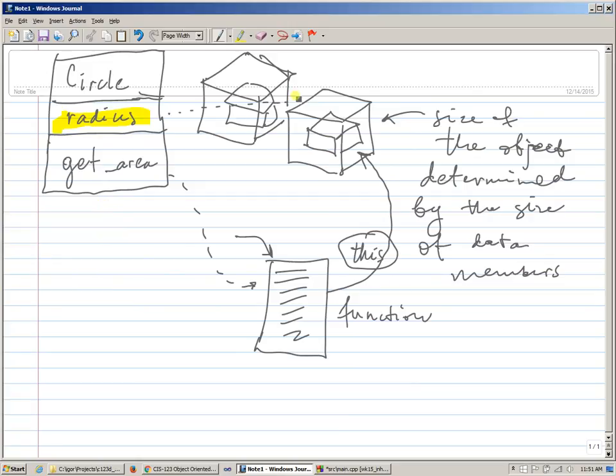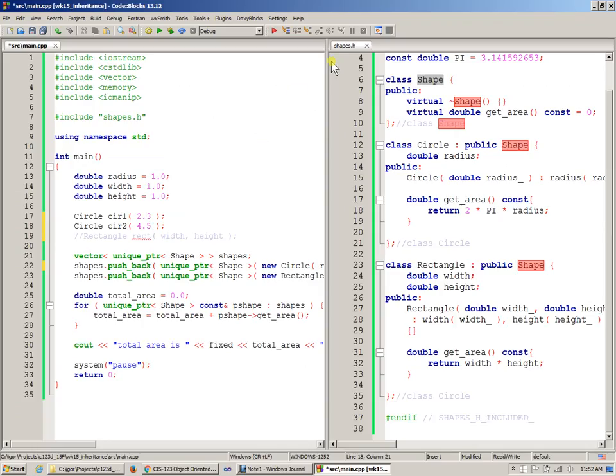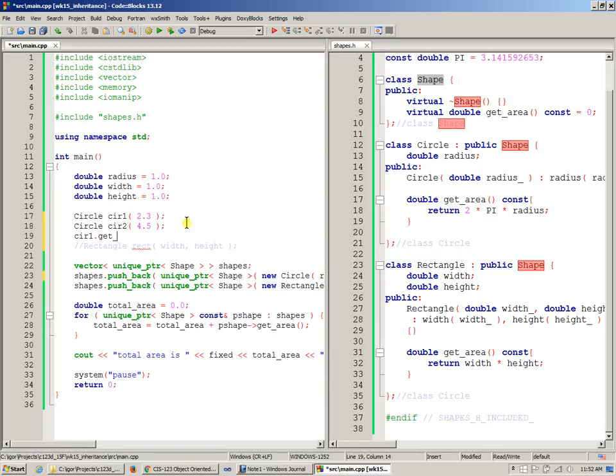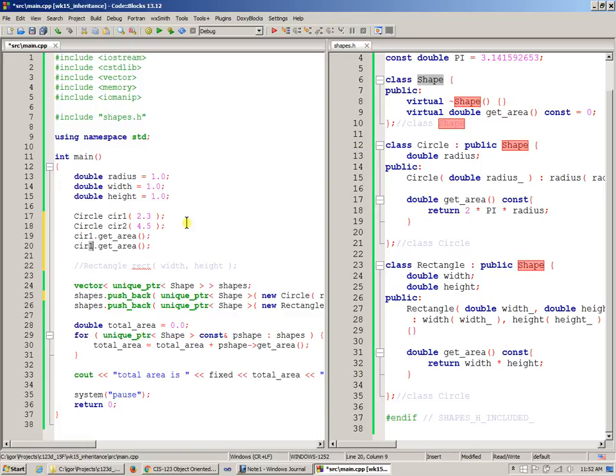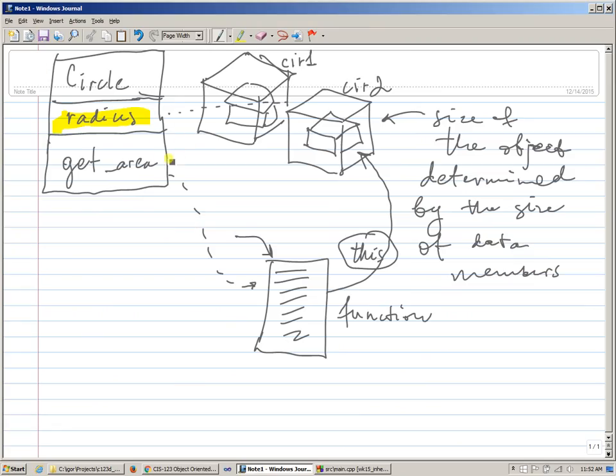So if this is circle 1, and this is circle 2, whatever the names are, circle 1 and circle 2, I'm just creating these two objects, and then I say circle 1 get area. I'm calling member function get area for circle 1, or I'm calling circle 2 get area. The difference between them is that the first time, when get area is invoked as circle 1 dot get area, the get area function is invoked, and this pointer is pointing to circle 1.